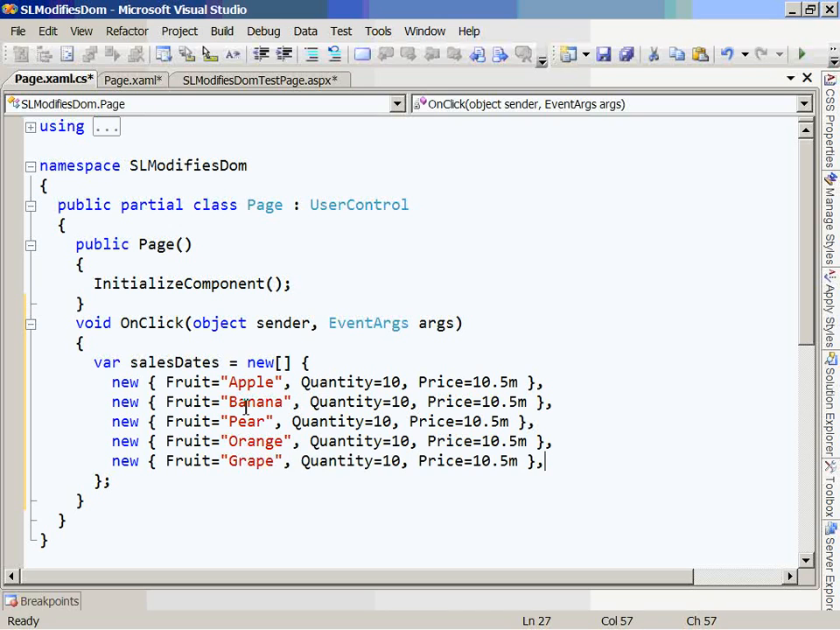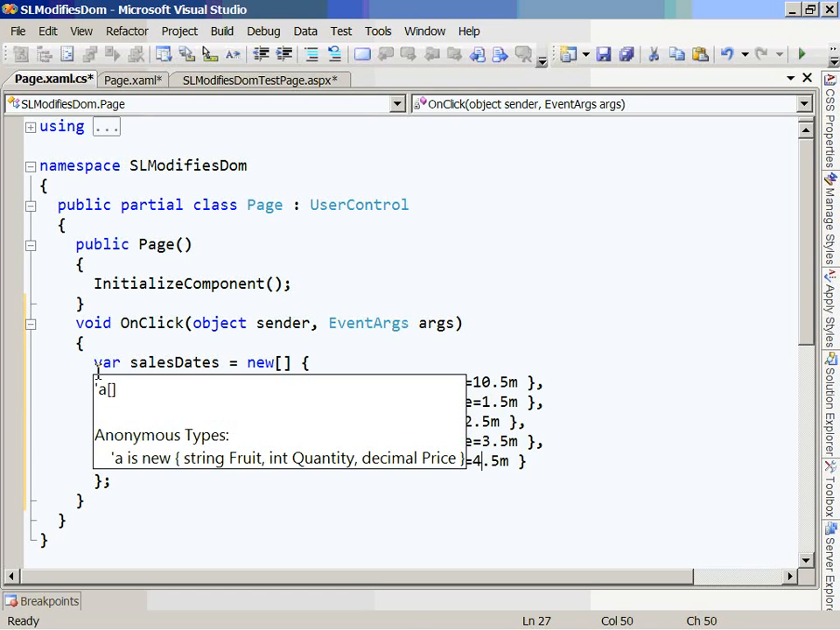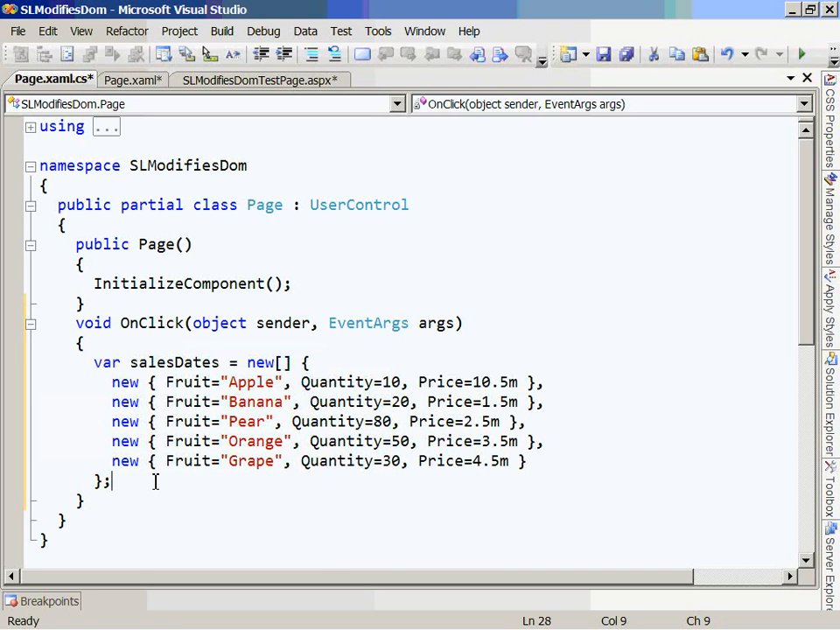It doesn't really matter what the prices and quantities are, but let's just change some of the numbers so that we can see them. We'll have 30, 50, 80, 20, and we'll just change some prices. So we'll have 1, 2, 3, 4. Okay, so we've got some .NET data. We may have got this from a web service, we may have got it from anywhere, but it's .NET data.